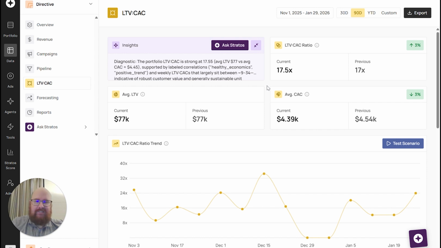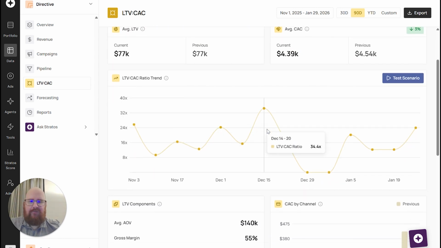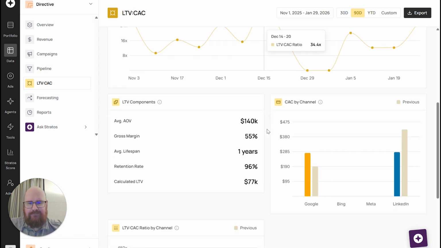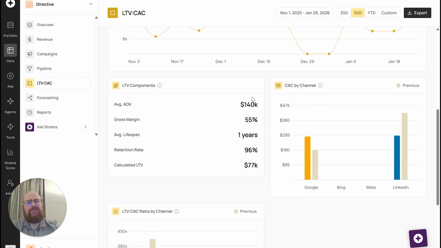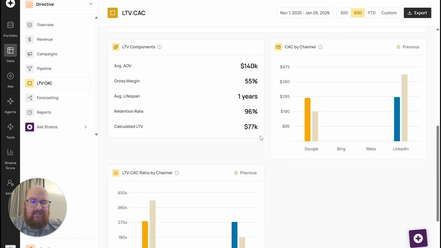So on the left-hand side, we see our LTV. On the right-hand side, we see our CAC. We see the ratio trend, how it's been flowing over those past 90 days. Those are the components that I just called out that we built the LTV CAC ratio off of. And now we get to see the channels, and we get to see not only the acquisition cost by channel, but the LTV CAC by channel as well.